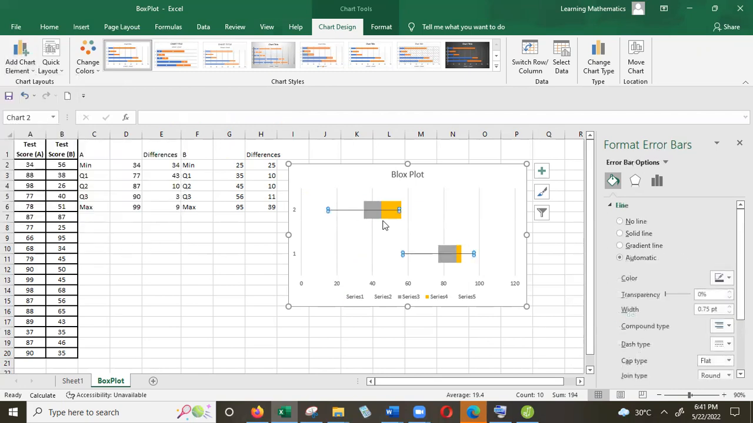And as you can see, the whiskers are already making their appearance, but the whisker for group A has to go from 77 to 34. The minimum value is 34. For group B, it has to go from 35 to 25. One has a length of 43 and the other has a length of 10. So we must adjust those error bars to start at the respective quartiles and to end at the minimum values.